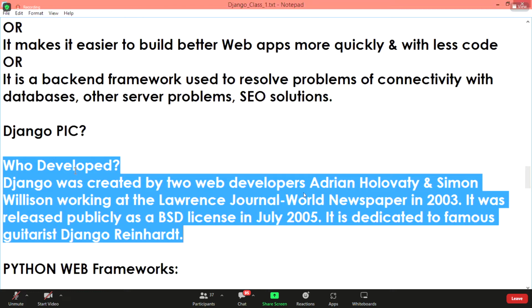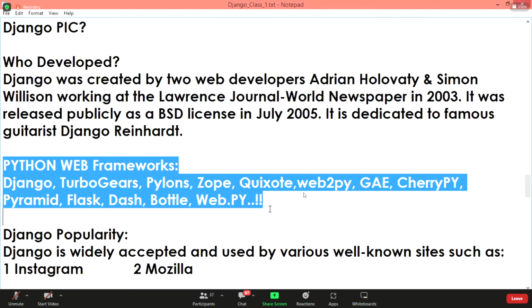Python web frameworks. Shall I move forward? There are different frameworks available, already explained to you. See how many frameworks there are in Python. Very good. Django, TurboGears, and so on. See how many frameworks there are.